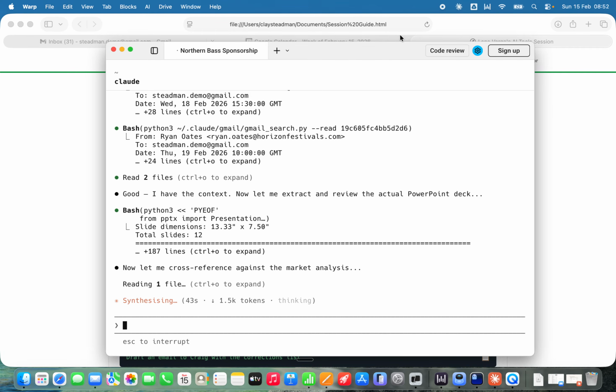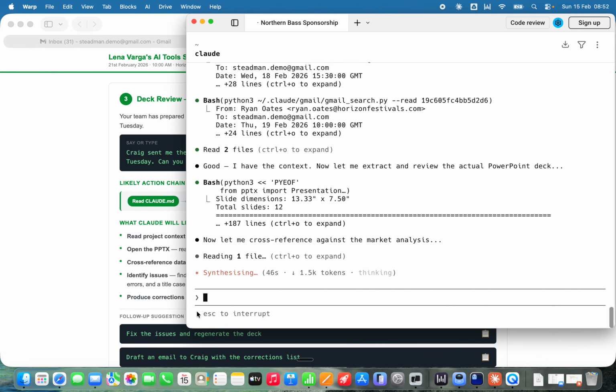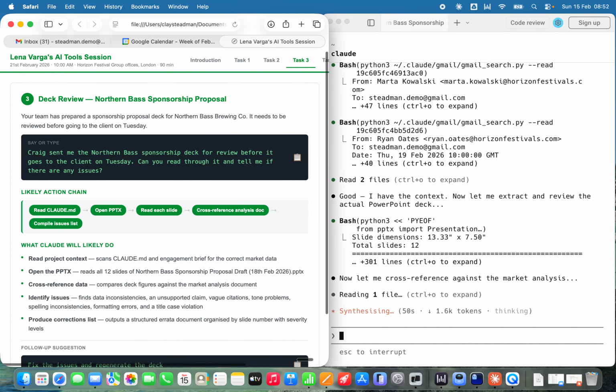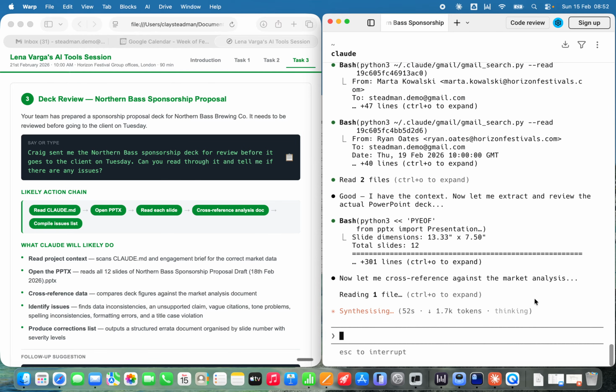Let me move this up here so you can see the background while Claude's running. There we go. That's what's going on. Cross-reference against the market analysis. It's got to go read the market analysis now. See what's in there.